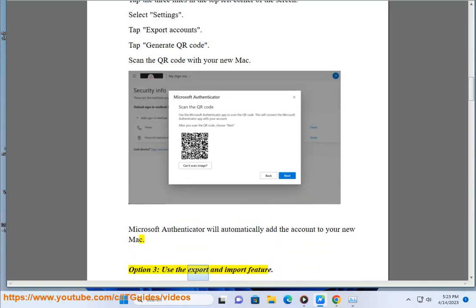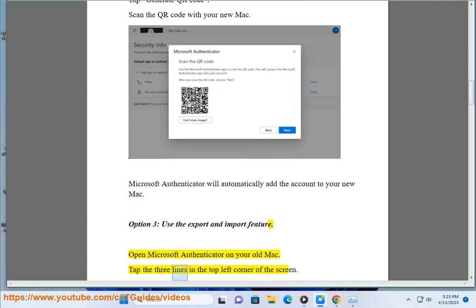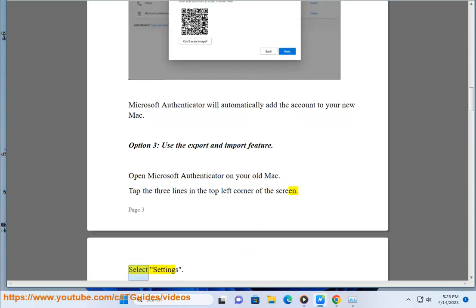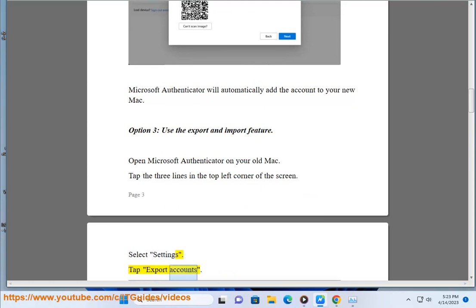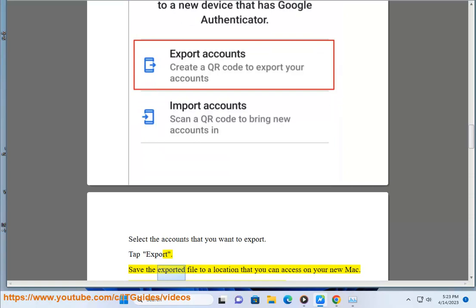Option 3. Use the Export and Import feature. Open Microsoft Authenticator on your old Mac. Tap the three lines in the top left corner of the screen. Select Settings. Tap Export Accounts. Select the accounts that you want to export. Tap Export. Save the exported file to a location that you can access on your new Mac.